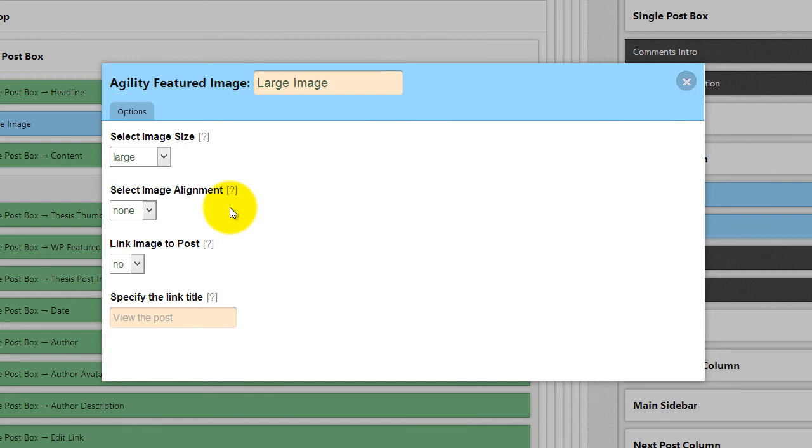Now, the agility featured image gives you the opportunity to select the size of featured image that you want to display. So in this case, you can select the large featured image, the medium, the thumbnail, or the full size. Now, if you had created custom image sizes, you would also have those choices available to you here. So you can select any registered image size using this agility featured image box. You can also specify the alignment.